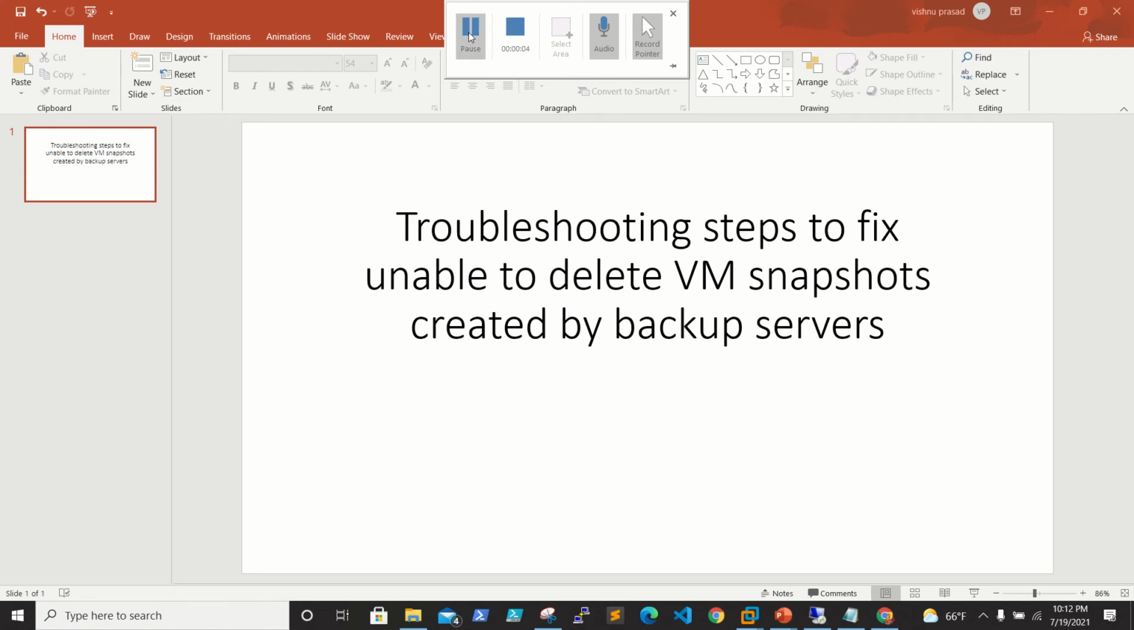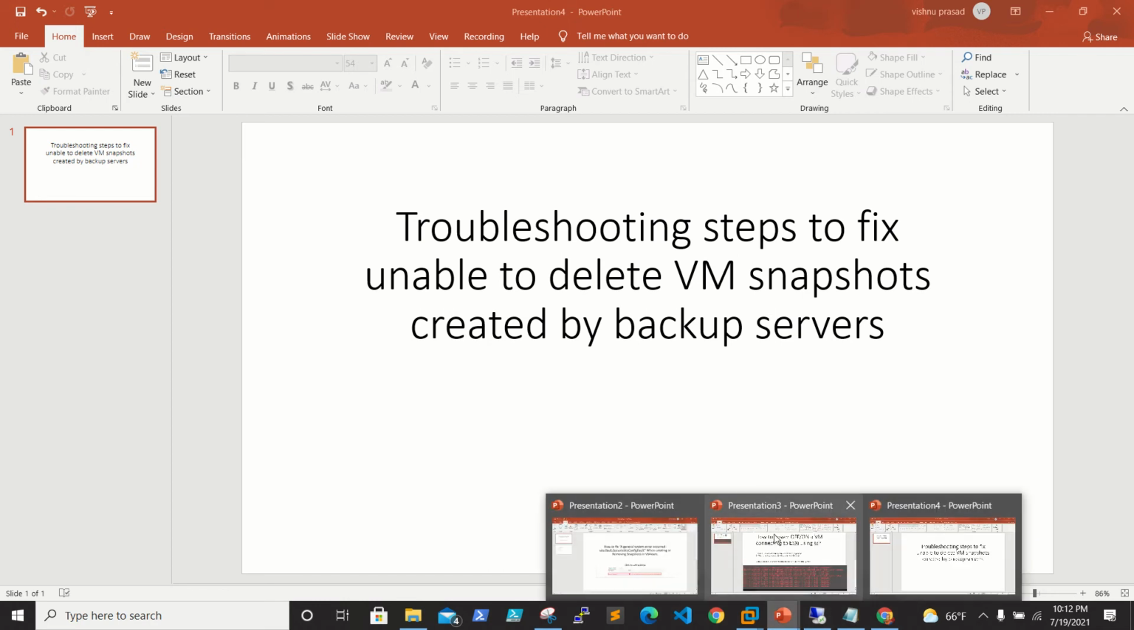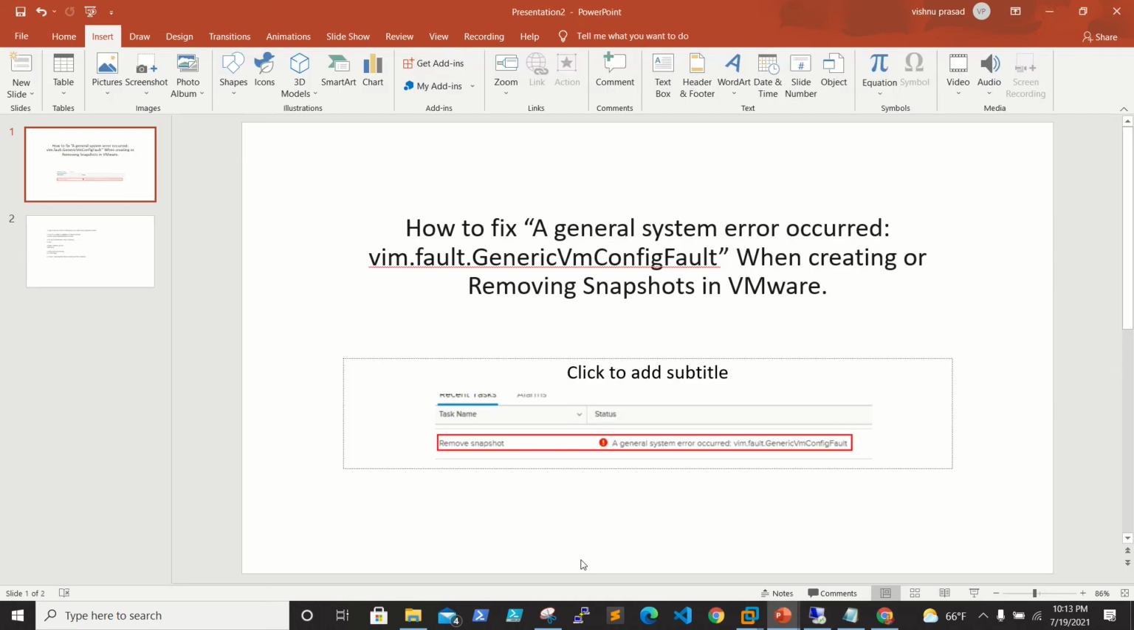So this video is a part of VMware troubleshooting steps. When your VMs are getting backed up by any backup applications like Networker, VM backup or Commvault, whenever they create a backup, they will take a snapshot of the VM, and once the backup is done, they will delete the snapshot. This is the process of taking backups.